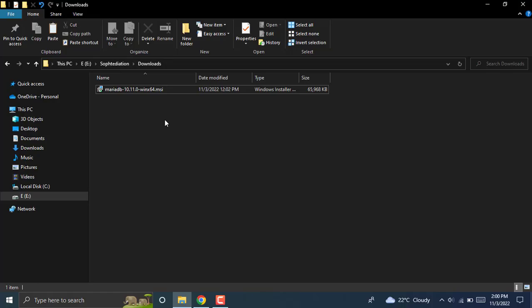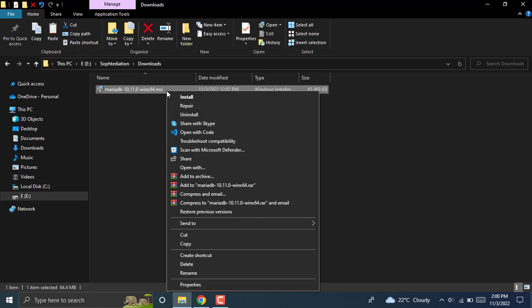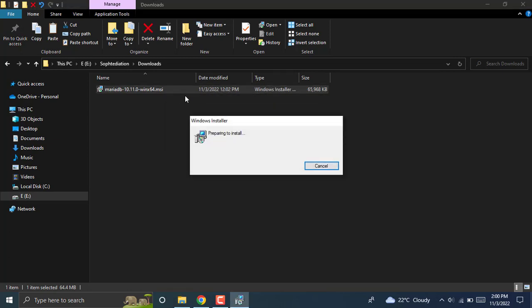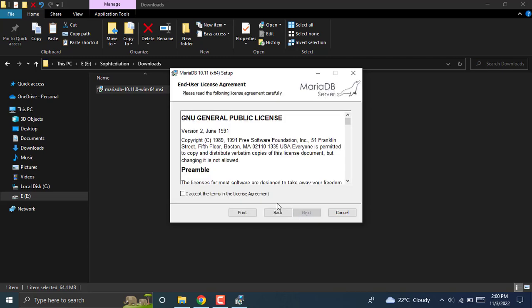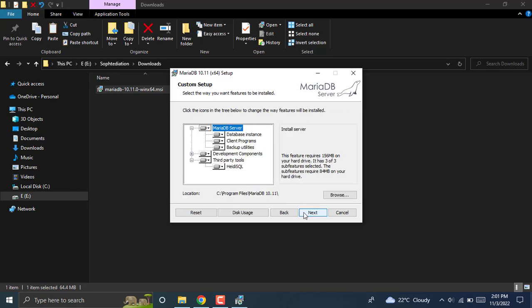So I've already downloaded it on my machine. Right click on the installer, click install, click on next, accept the terms, click next, click next.